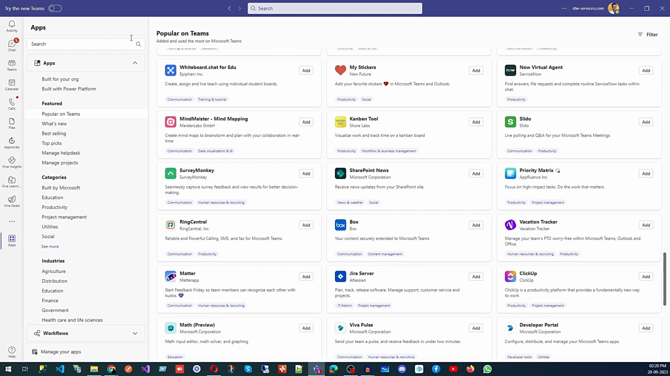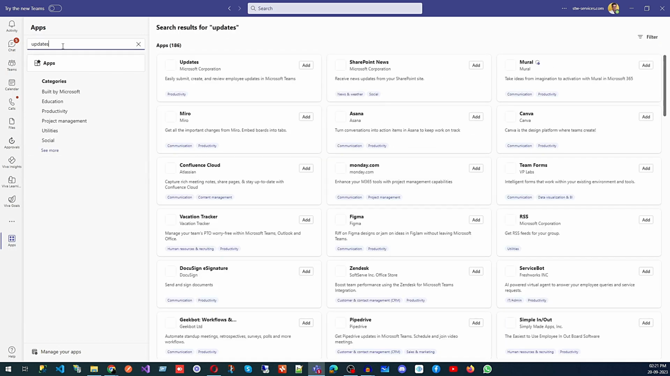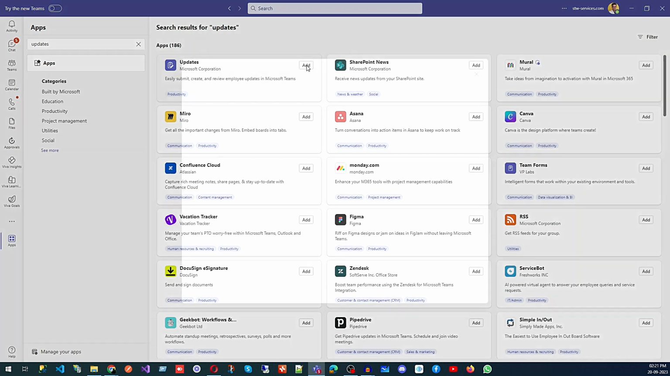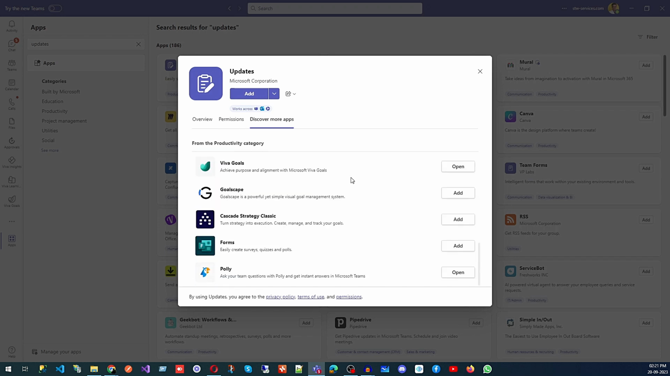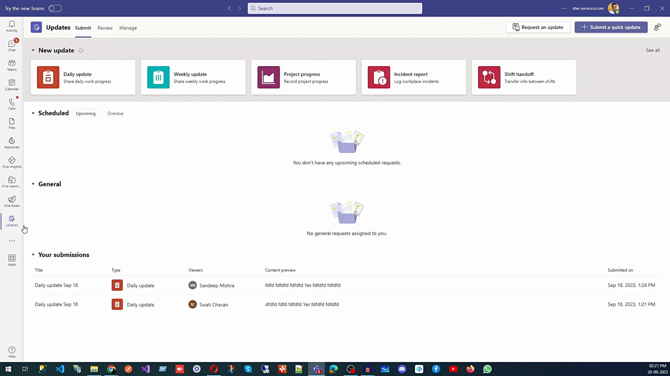In our case, we want to install Microsoft Teams Updates, so we'll search for updates. Once you click, you can see Add here. Click on Add, and from there you can add it. So let me add. Now it's added, and you can see it here in our left menu bar.